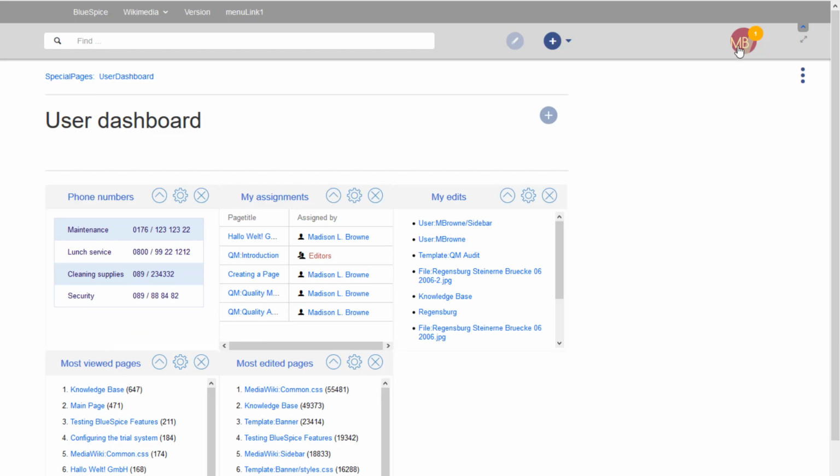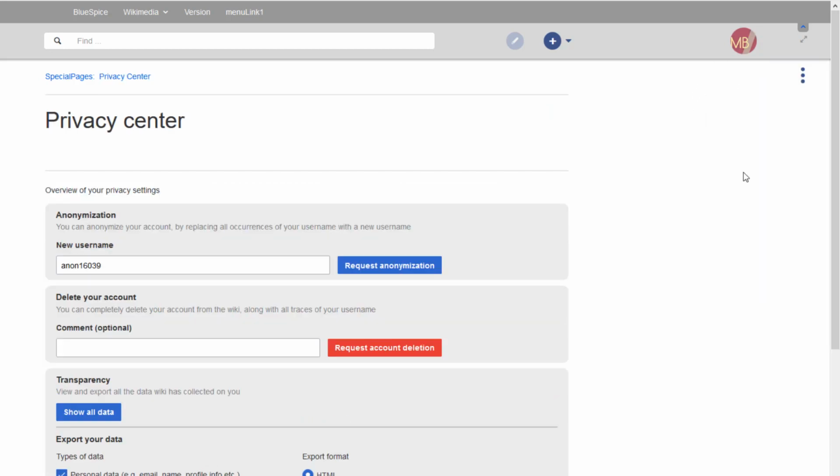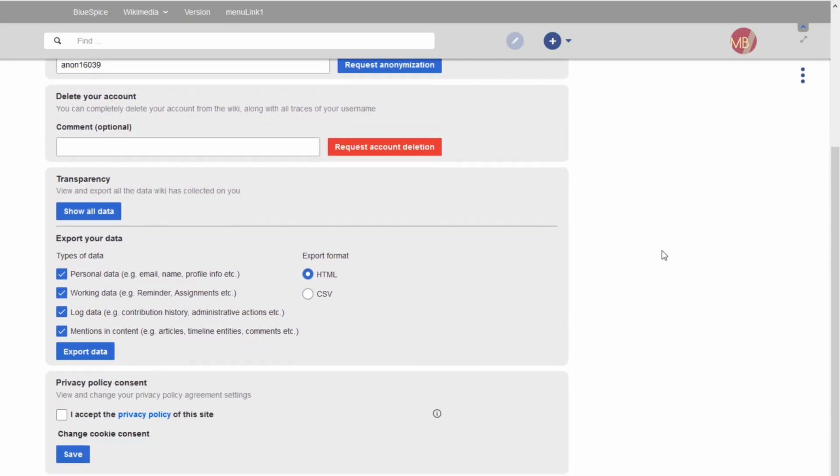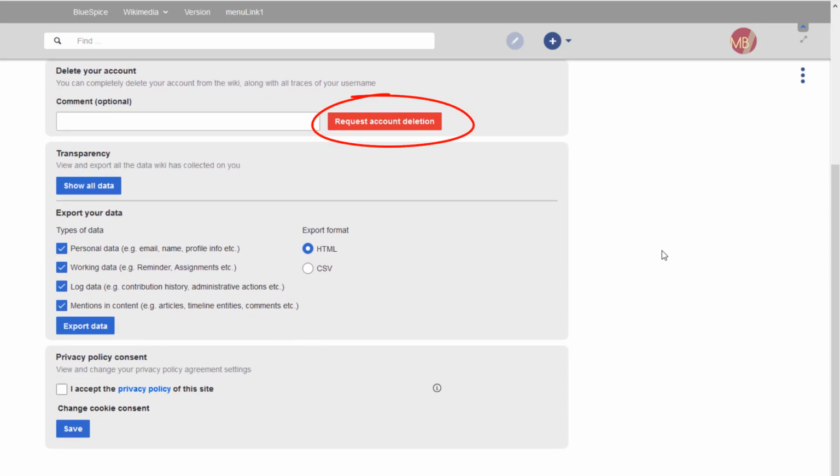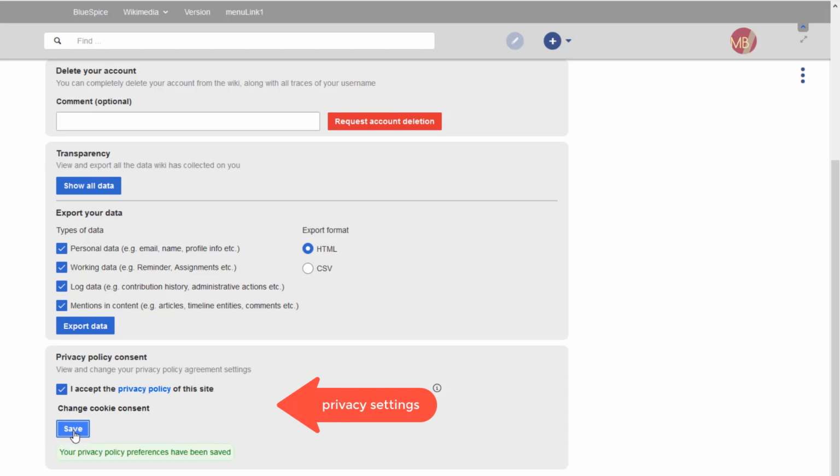In the Privacy Center, I can request the deletion of my user data as well as get some insight in the data the wiki has collected about me. Wiki administrators will review the request and respond accordingly. Here I also review and agree to the privacy policy of the wiki and change my cookie consent at any time.